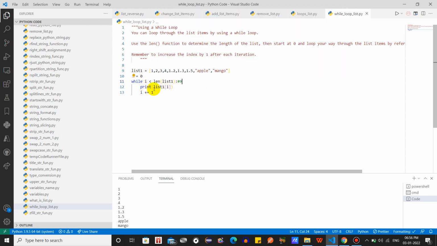And it helps you to increment the i value by i plus equal to 1. What is the meaning here? i equal to i plus 1. This is the meaning. Okay, understand how the while loop is going to work. You already understood how the for loop works in previous videos.